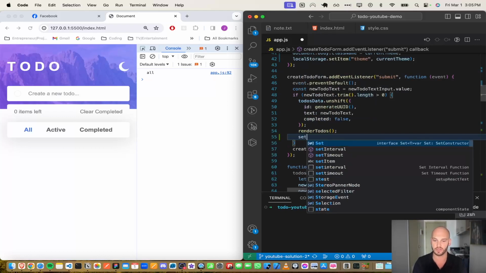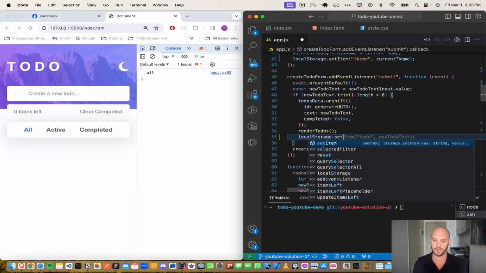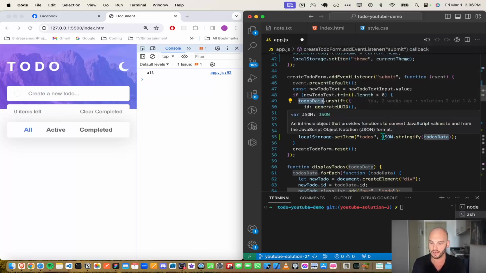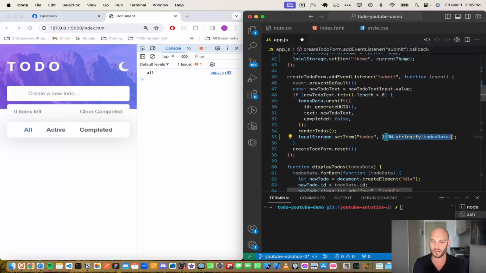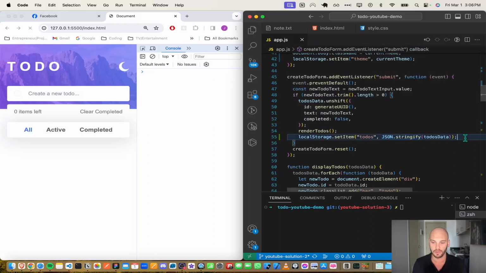We also want to set, and now in our local storage, localStorage.setItem, we want to set our to-dos to be JSON.stringify to-dos data. So we've updated to-dos data. We've added an object into what was previously an empty array, right? I say empty because we don't have any items yet. And then I JSON.stringify that because remember we have to JSON.stringify an array or an object.